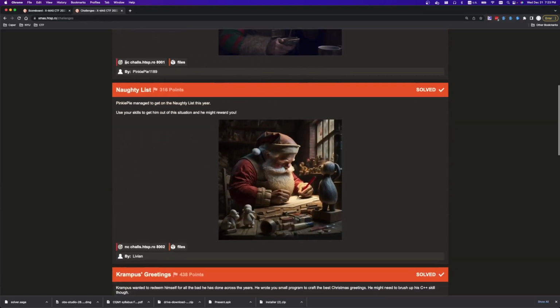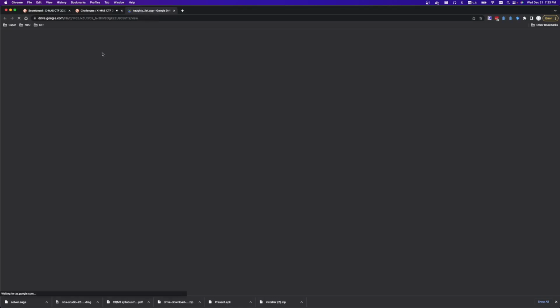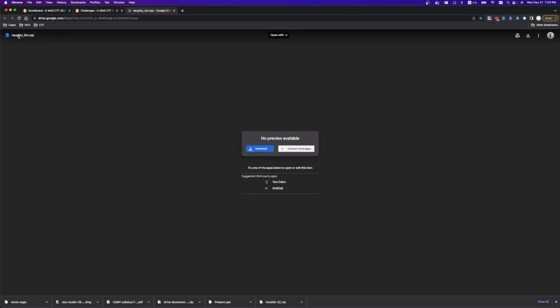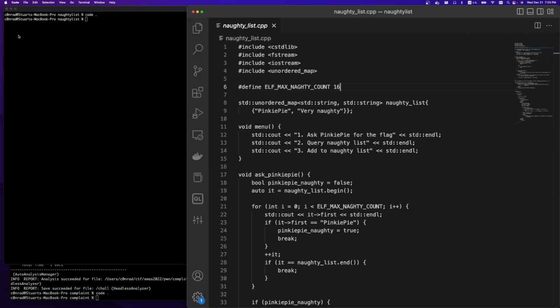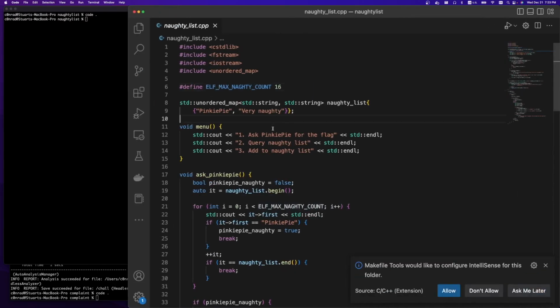The next challenge was Naughty List. We have some challenge text. We're given some files and a netcat. And the file is just a single CPP file, or C++ file. So let's take a look. So we are given the C++ file.